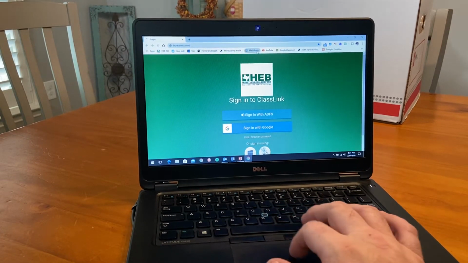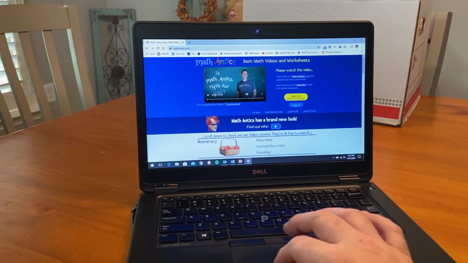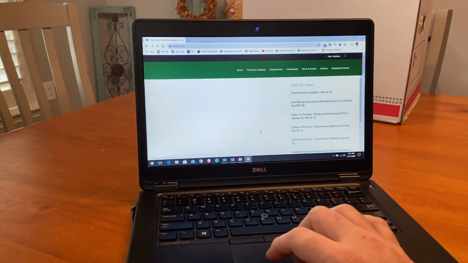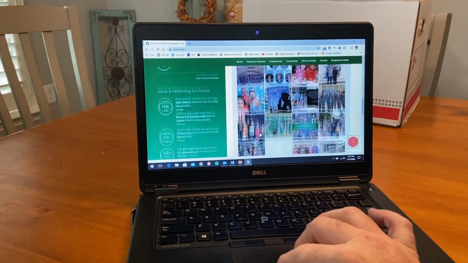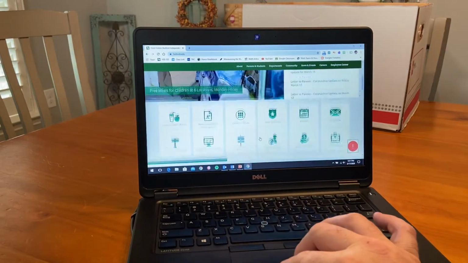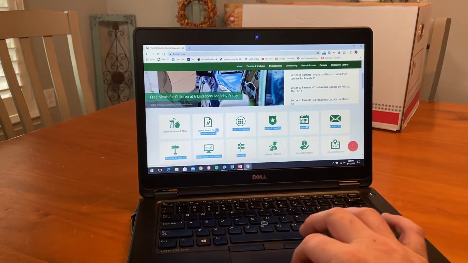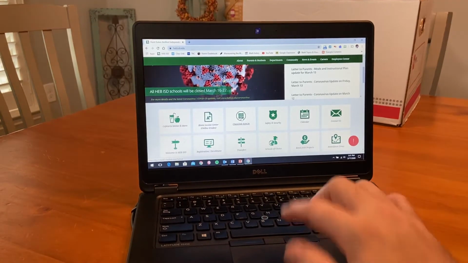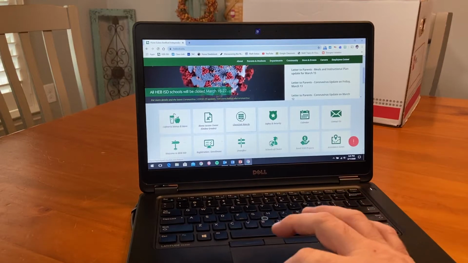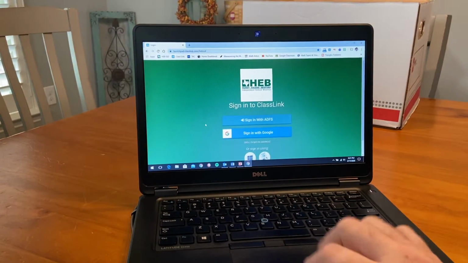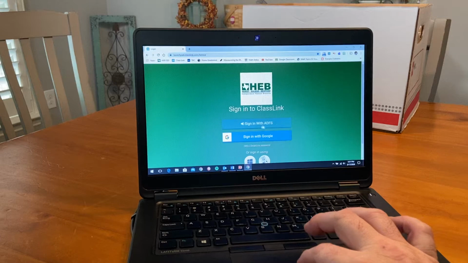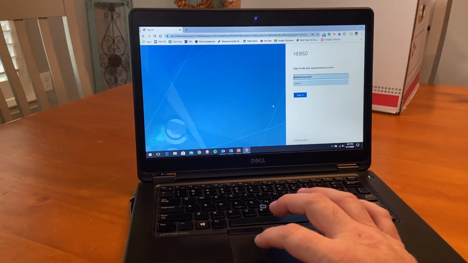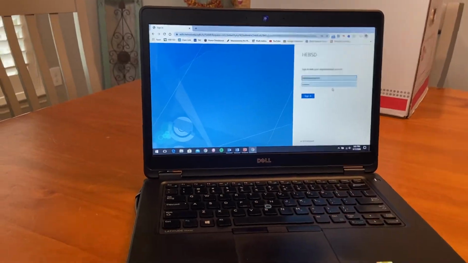Whatever website you're on, it doesn't matter. Just go to the HEBISD website, and down at the bottom somewhere, maybe in the middle, there's some buttons, and you want this one right here that says ClassLink sign in. That is that one right there. If you click that, it's going to take you to this page, and then you want this first option here that says sign in with ADFS. And then it's going to ask for your username and password to log in.